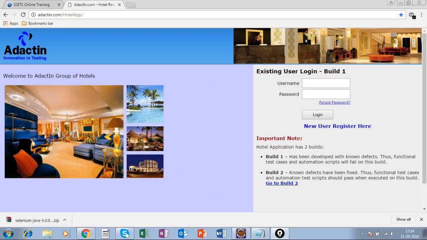First of all, we will learn what the HTML code is like for different web-based applications. This is a web-based application. I have accessed the hotel application on the Chrome browser. This is the login screen, where you can see username and password, a login button, and a few links: new user registration and go to bill sender.